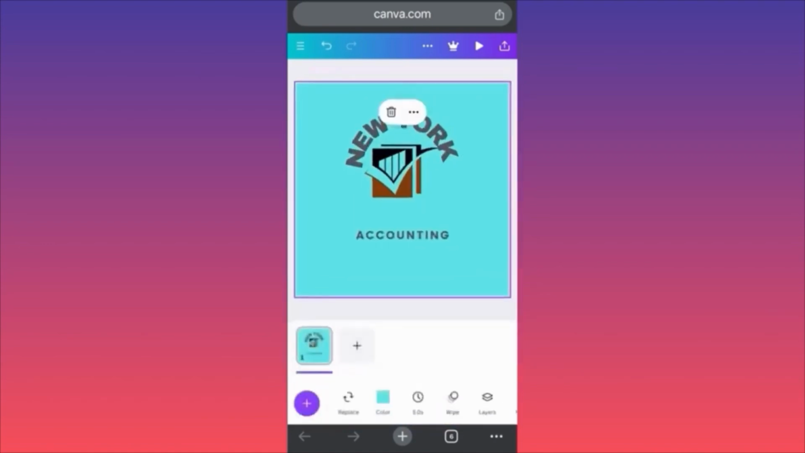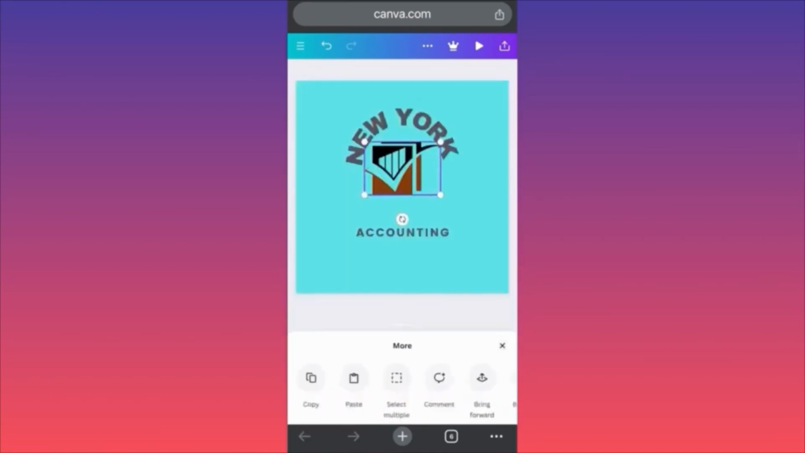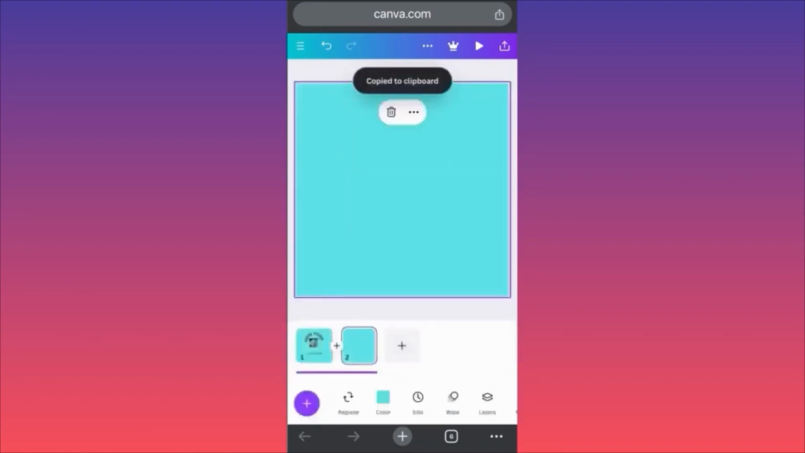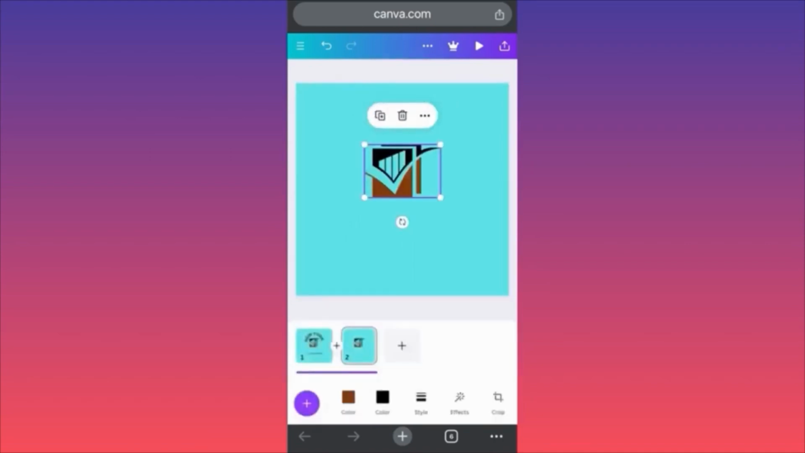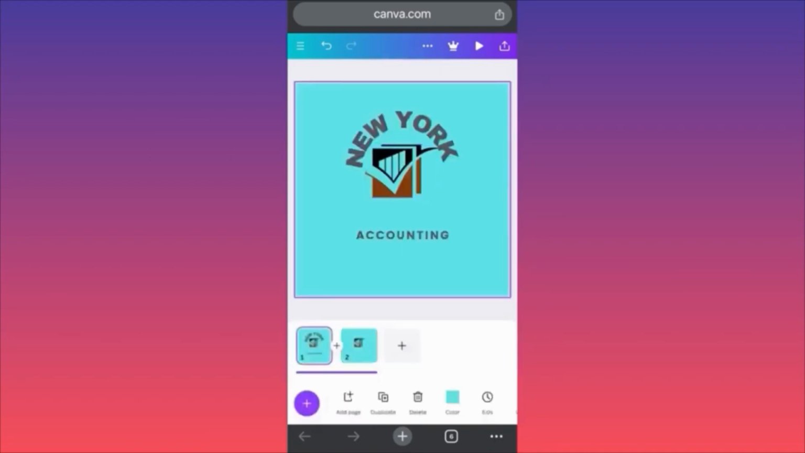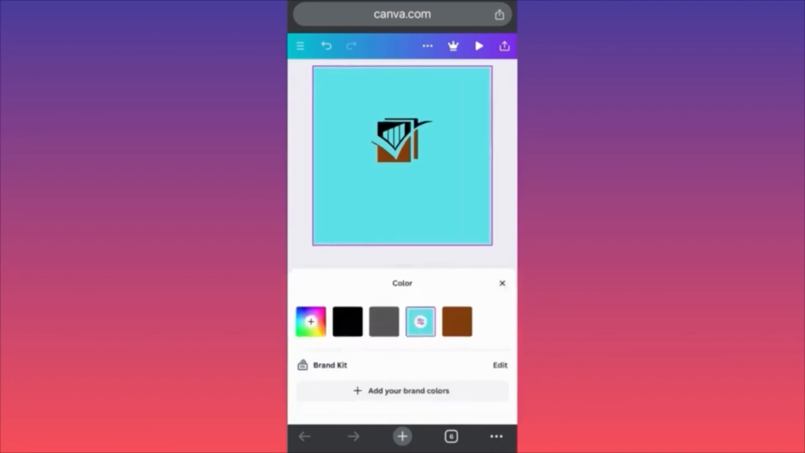And then we can essentially add another page, and then we can simply click over here, then copy, and then go to the second page, and essentially we can paste. So not perfect, of course, but the main idea over here is that you have two images, and on the second image we want to change the background color. So this is where the magic will happen.